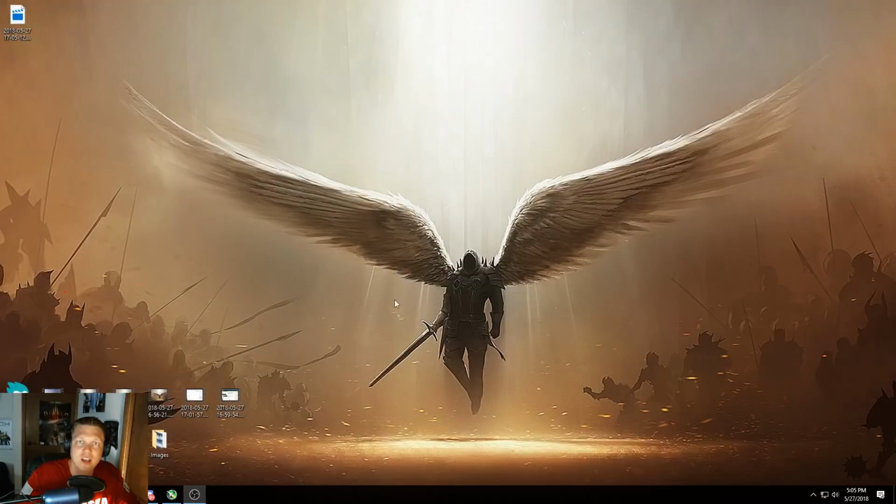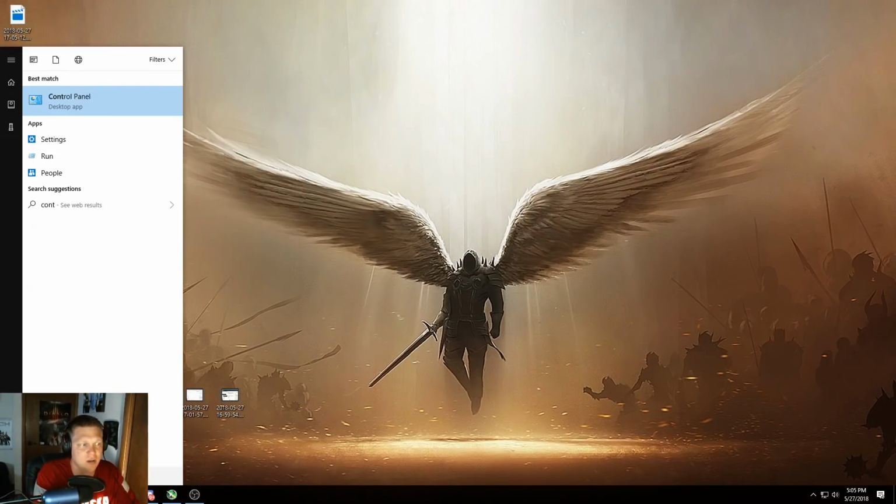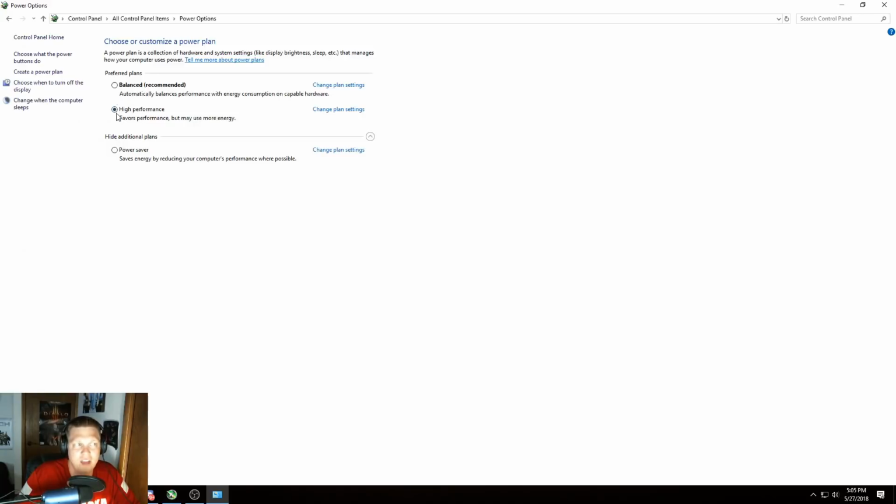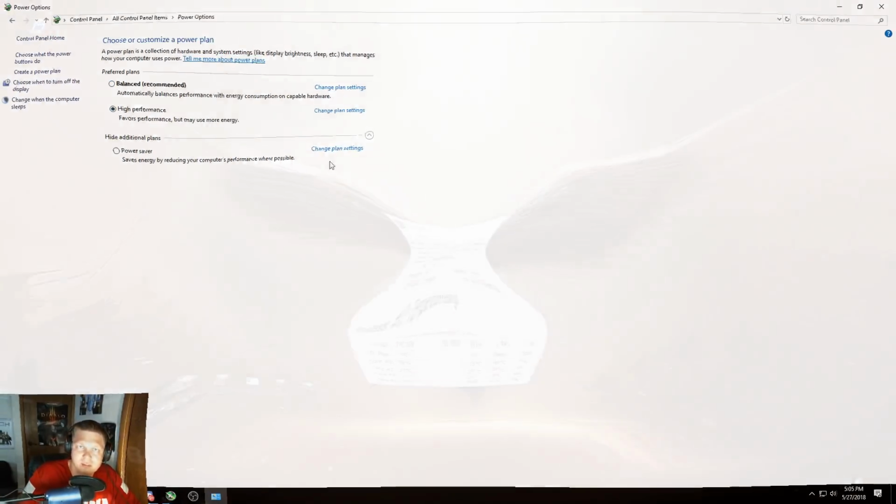You can also do it through the control panel. You just come down here, type control panel, and then find this power options, and that'll let you change that to high performance.